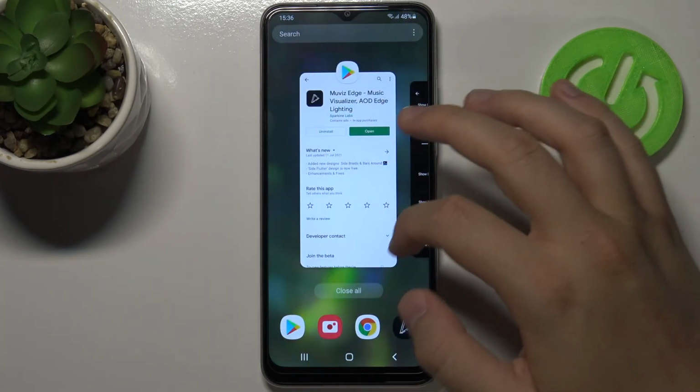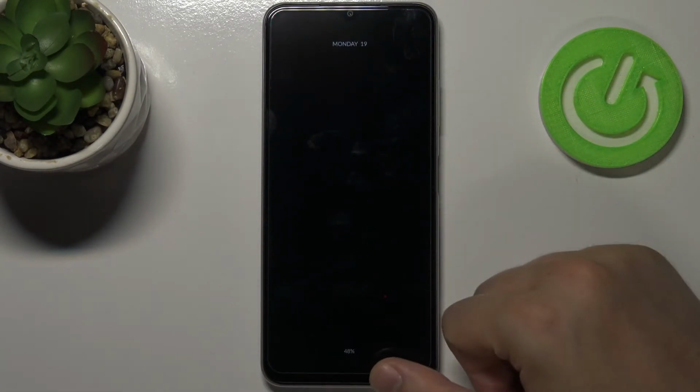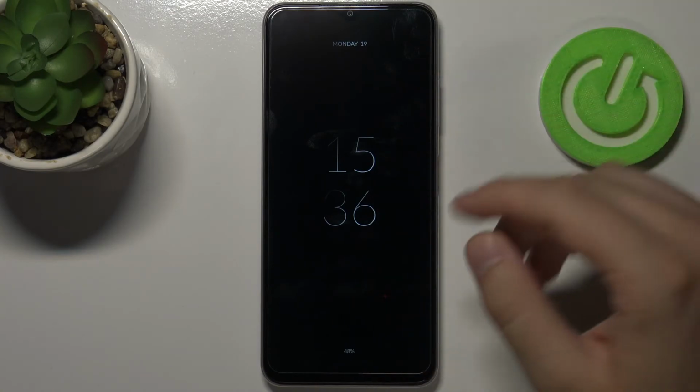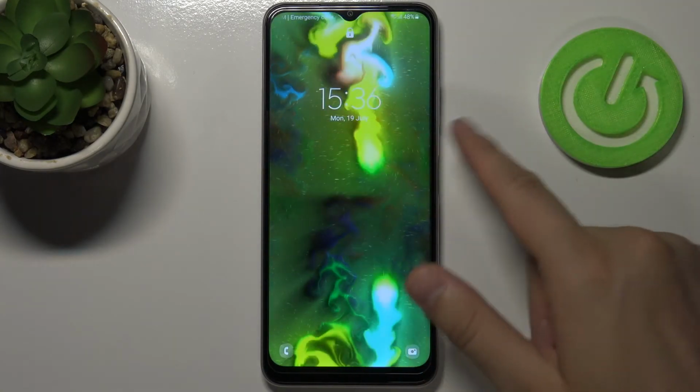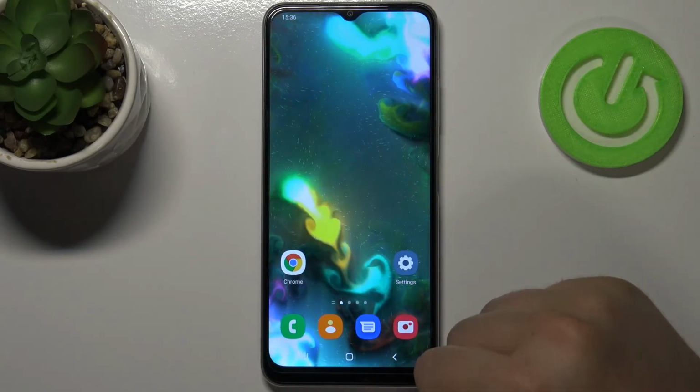So right now when you close our device, turn off by power key, after a few moments the always on display will appear on the screen, and when you tap once it will be turned off, and you can always easily unlock your phone. So that's how it looks.